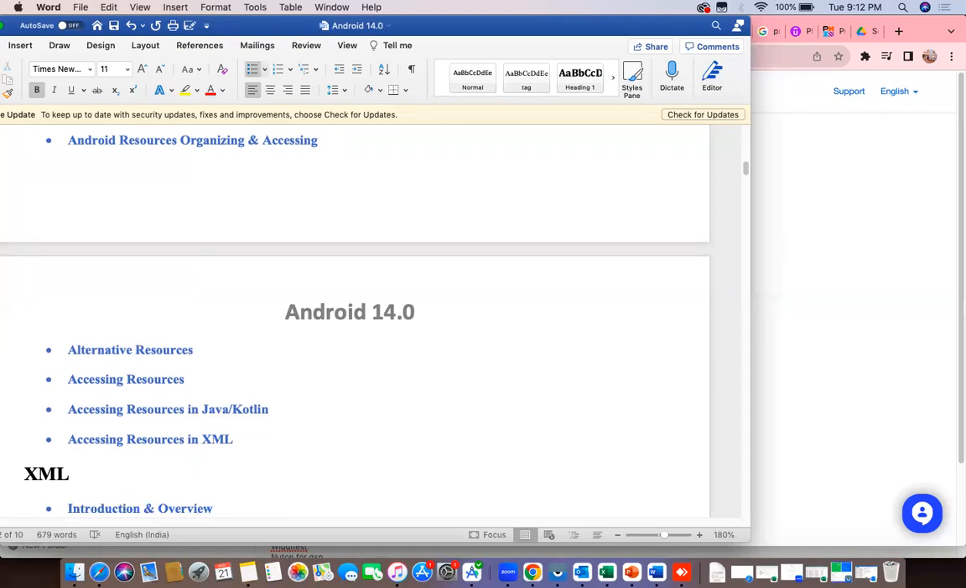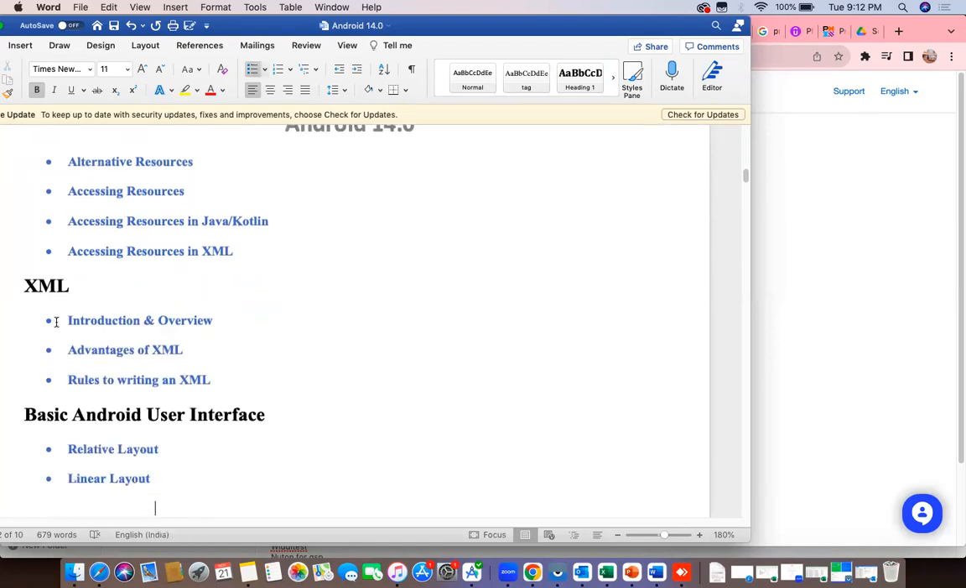Then how to access the alternate resources, some of the external resources if you want to access, and how to access Kotlin if you write code in Kotlin. If you write in Java, how to access Java, and then how to access the XML file. These are all the things we will follow here. Then after here, we will concentrate on XML. This XML is nothing but the extensible markup language.